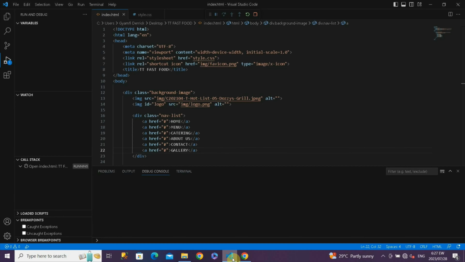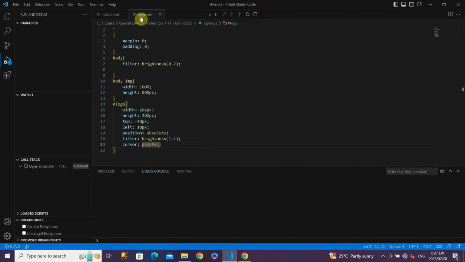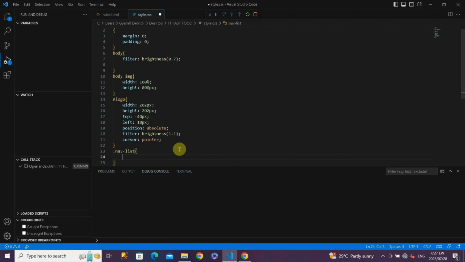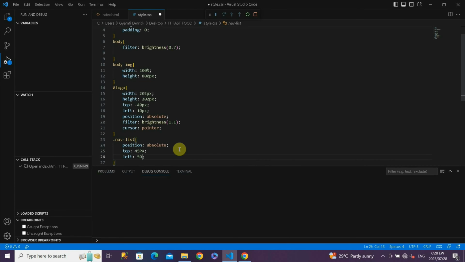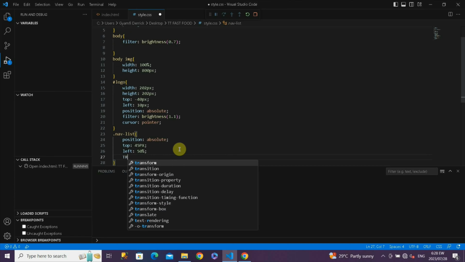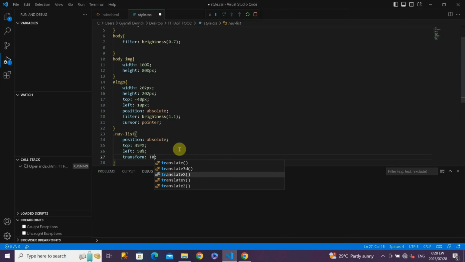Let's make some changes to our nav list. Copy and paste the nav list into our CSS. Set position as absolute, top 245px, left 50%, transform translate to 10%.